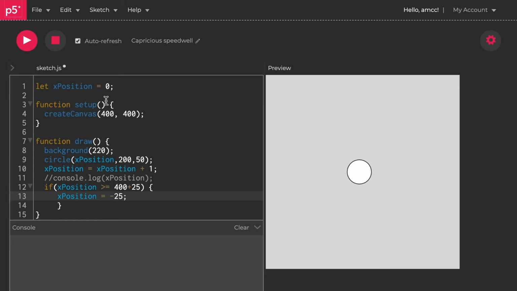Now, what we should have done as well is made this minus 25 up here. So now it starts on behind, goes off the screen. So what we've done now is made a looping animation using a variable, and we've done our first conditional statement, an if statement, down here. So this is a bit of dynamics, right? We've made the circle move in a dynamic way. It's moving, that is dynamic.